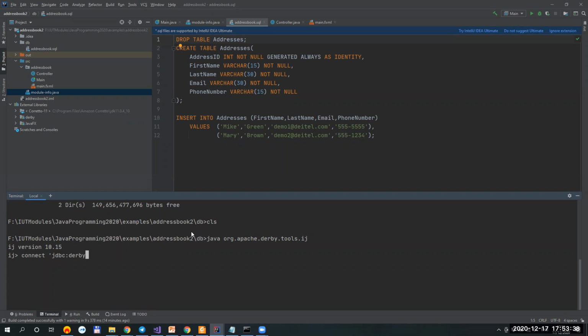Now we're going to say which database. We say Derby, and then the name of the database, AddressBook. Then we have to say create equal to true. If we do so, it will check if the database exists, and if it doesn't exist, it creates it. So I press enter, and now it created it, and it also connected to this database.